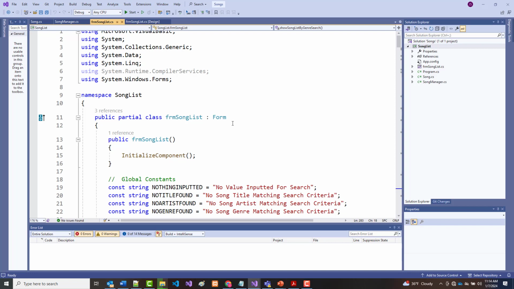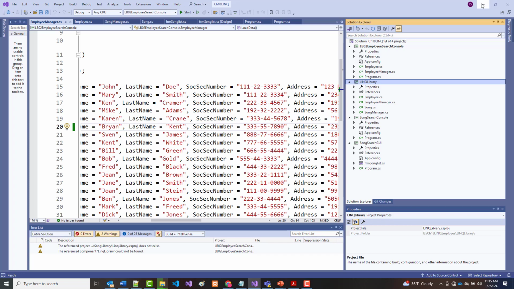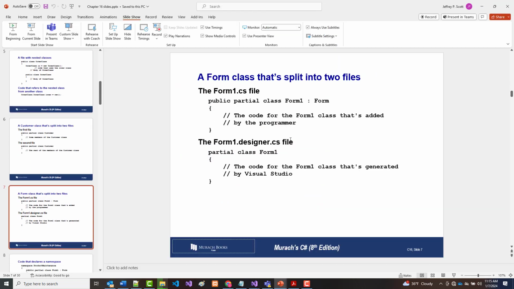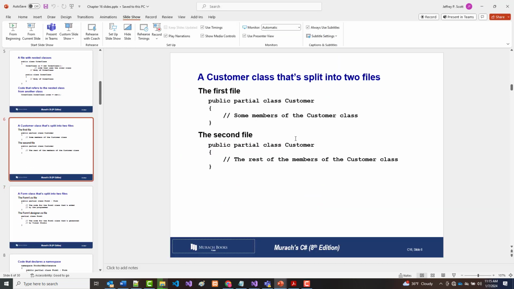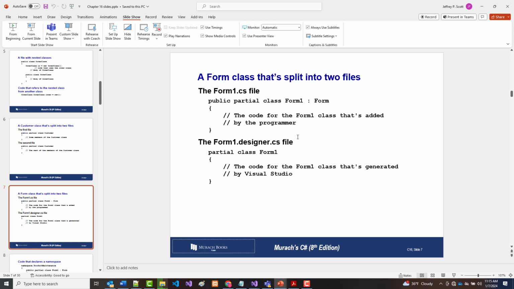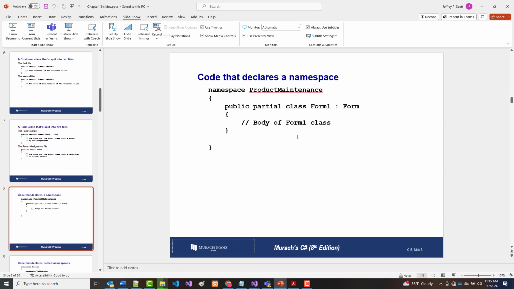Sometimes when your class gets so big, you want to break it up into multiple files. You can do that by using partial classes. All right? I'm not going to go into it any more than that. You can look it up if you're so inclined. And so there's a class that's split in 2 files, and there's a form that's split into 2 files.